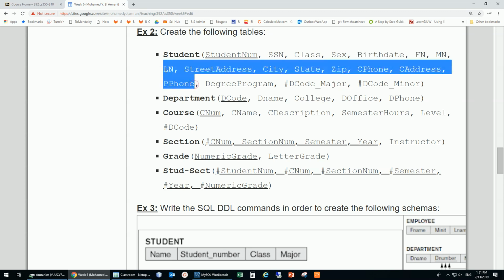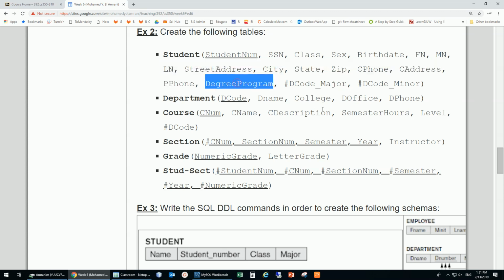Then first name, middle initial, last name, street address, city, state, zip, all these are going to be strings. So varchar, whatever, put any value that makes sense. That's fine. The degree program is also varchar, so I'm going to skip it.